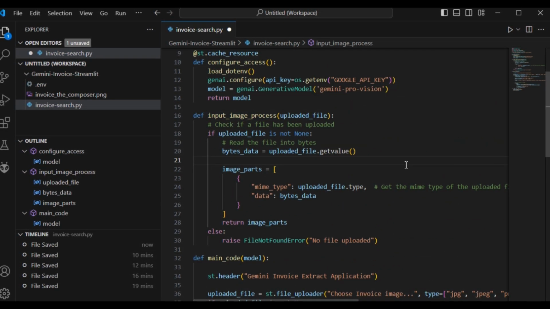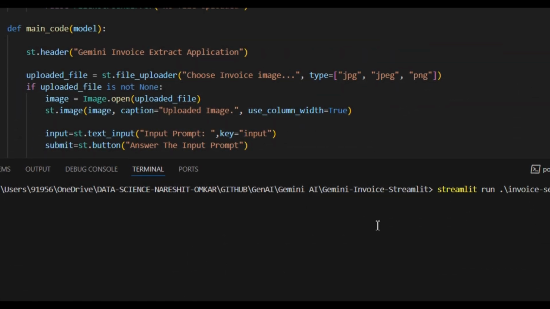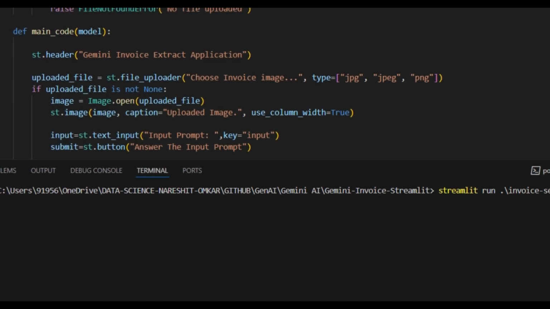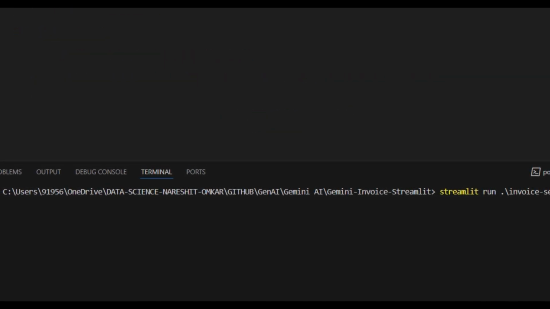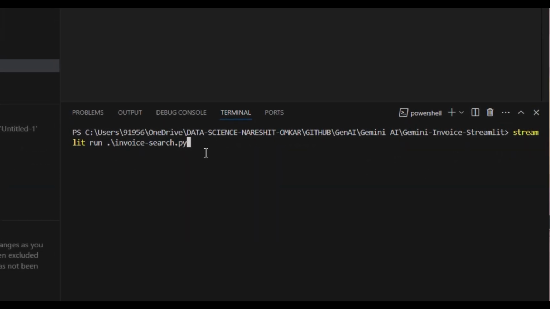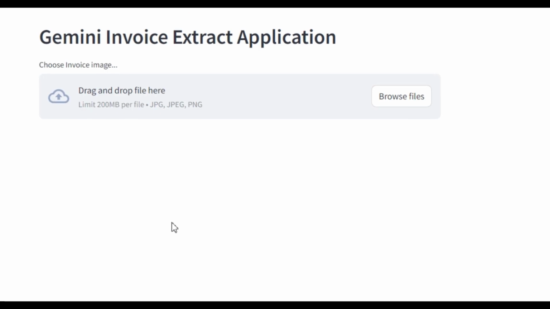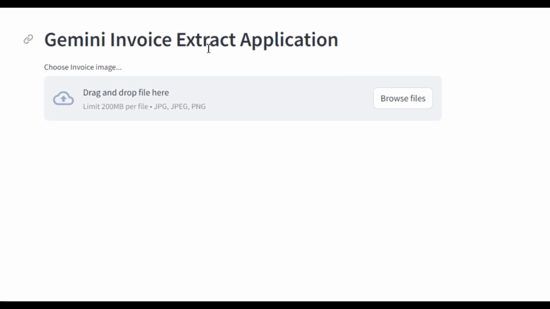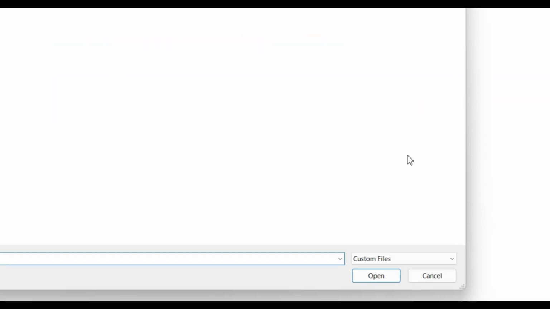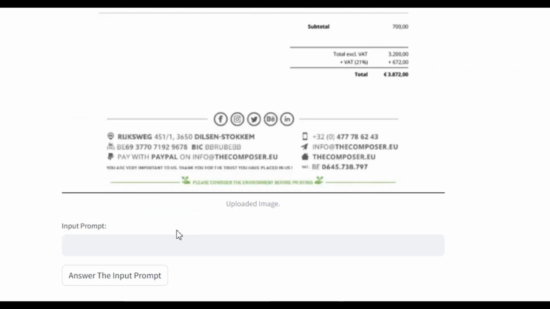Without further delay, now let us execute this code. For this, in the terminal, you can run streamlit. Okay, just a minute. So: streamlit run invoice search.py. And you can see the Gemini Invoice Extract Application. So I'm browsing the file, invoice. This is the one I have taken, and you can see the invoice being shown as an image.